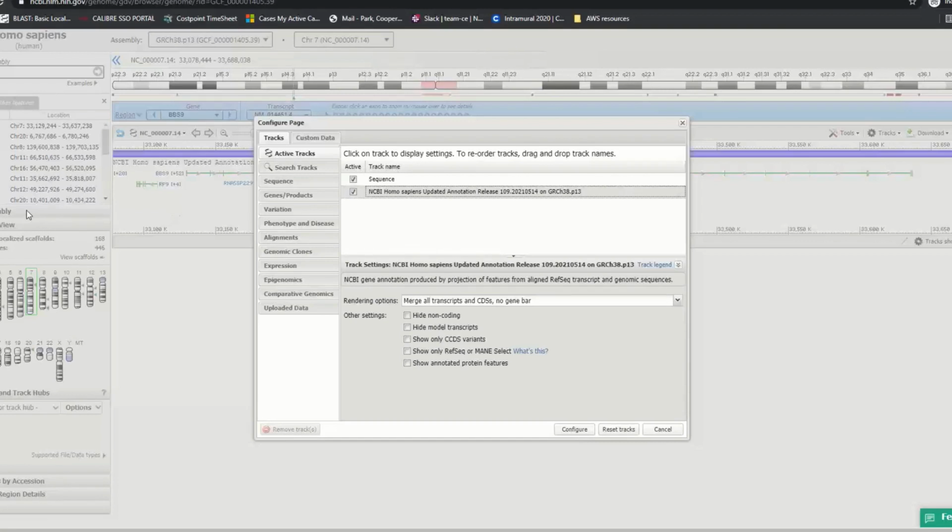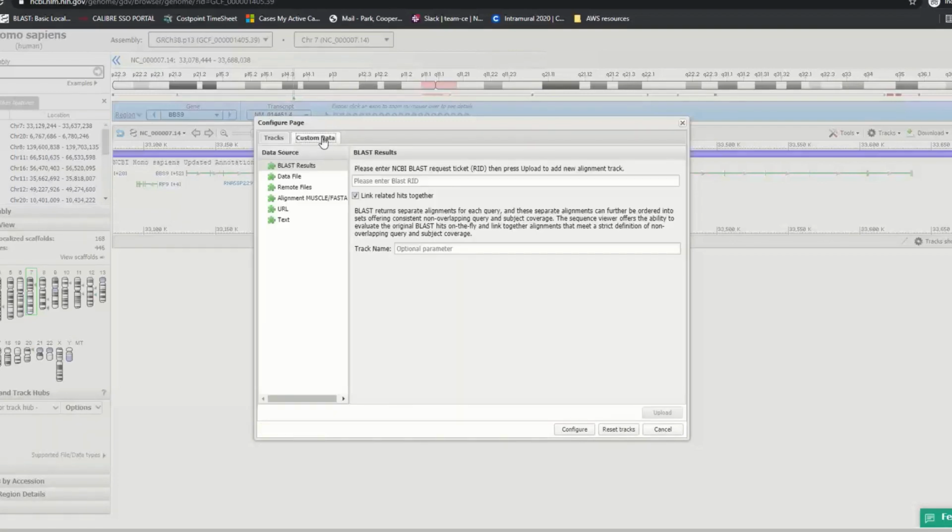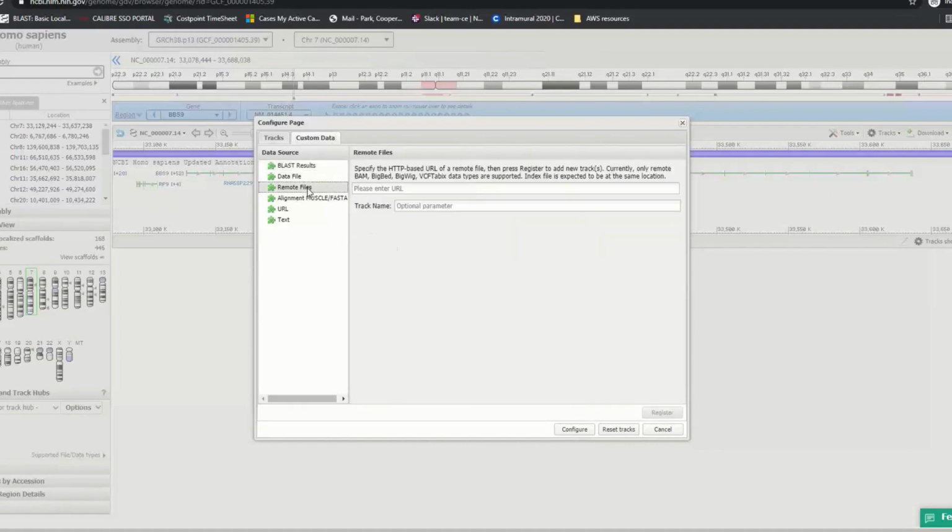So to add my own data to the viewer, I'm going to use this configure panel and go over to the custom data tab. And because the file I want to load in is a BAM file, I'm going to use the remote files option. Now I have that BAM file saved in a cloud bucket already online, so I'm just going to copy the link that I have for it and paste the URL here.